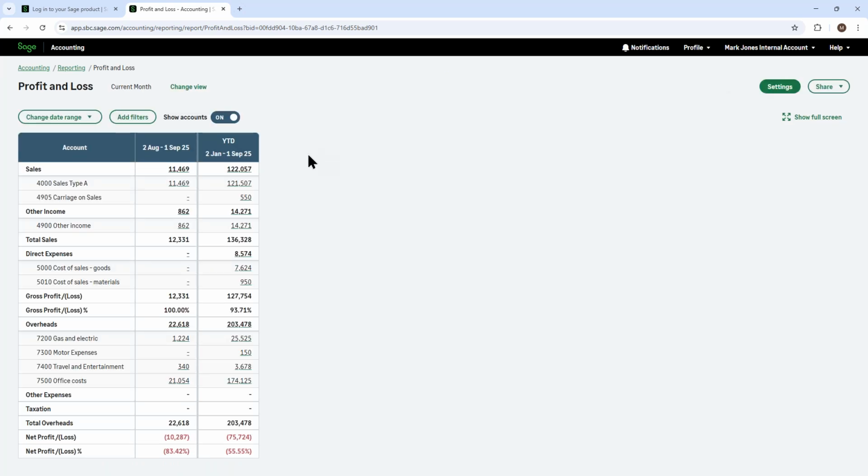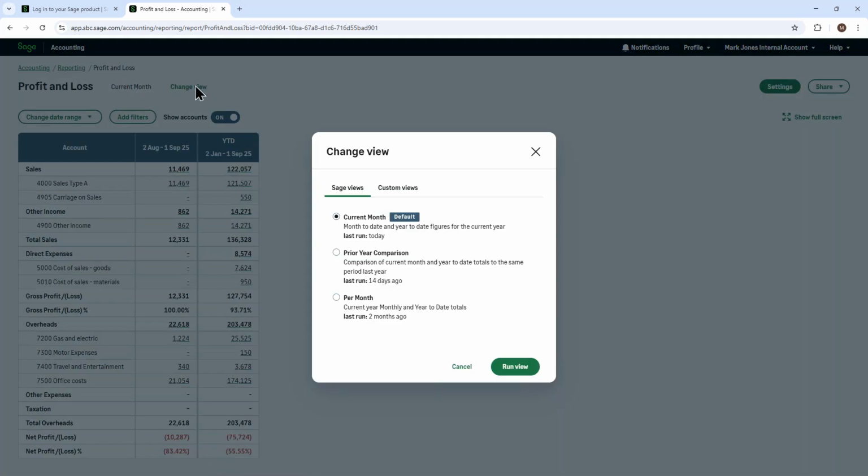So here my customizable profit and loss is now opened. If we now click on change view, I've got 3 pre-configured views of the report set up so that I can actually view my data by current month, which is the default view, by prior year comparison, and I can actually view that per month.